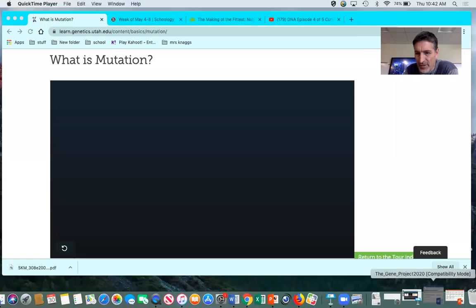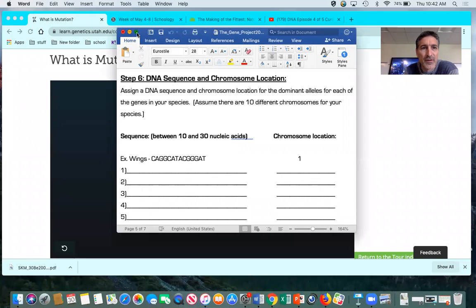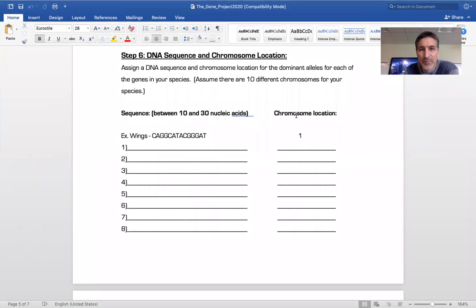That said, let's talk a little gene project. Up until now, you've been dealing with the genes, the dominant, the recessive, the genotype, phenotype of mom and dad and the child. Well, again, this week, it's about as easy as it gets. Step 6, assign a DNA sequence and chromosome location for the dominant alleles for each of the genes in your species. Assume there are 10 different chromosomes for your species.